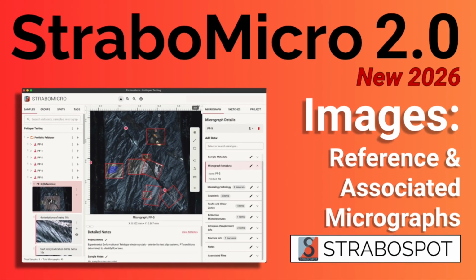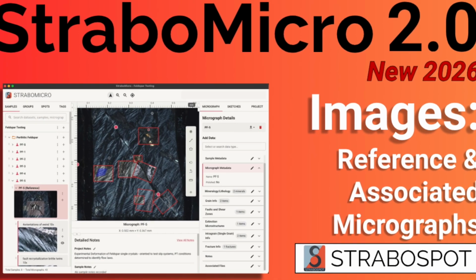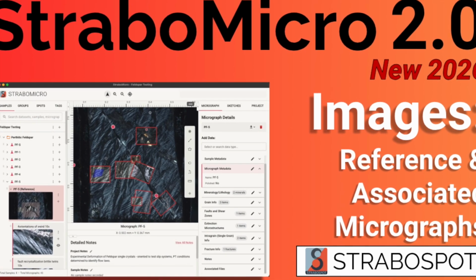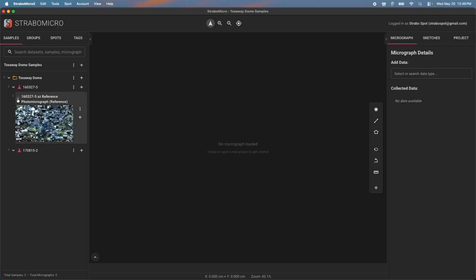I'm Claire, and today we're going to be walking through micrographs, both reference and associated, and the various ways to locate and orient them. There are two types of micrographs, reference and associated.